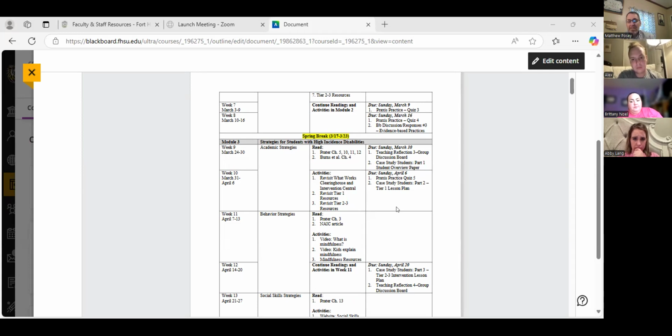After you do the tier 1 lesson plan, you'll have basically a week off where you won't have anything really that's due. And then you'll come back week 12 and you'll have to submit a tier 2, 3 lesson plan. So basically, if you remember, tier 2 is more centrally focused on smaller groups, and then tier 3 is going to be more one-on-one. Okay. But it's one lesson plan for tier 2 and 3.